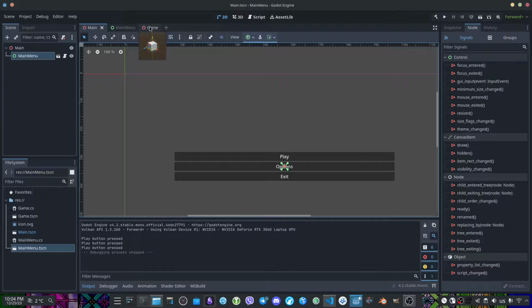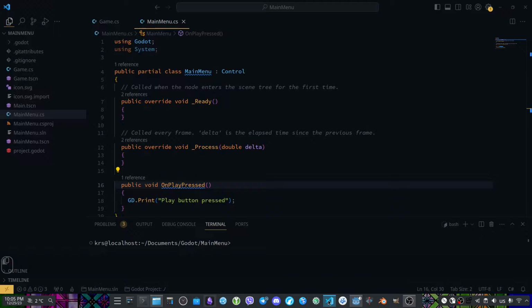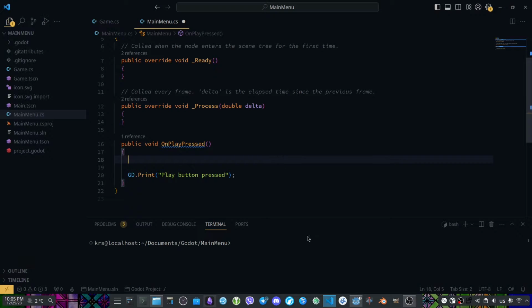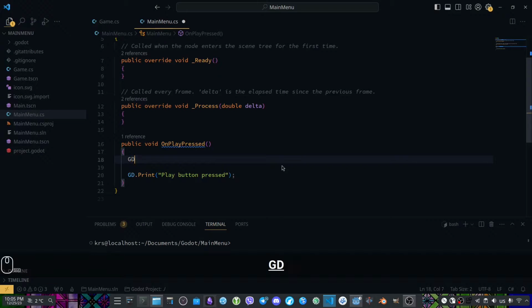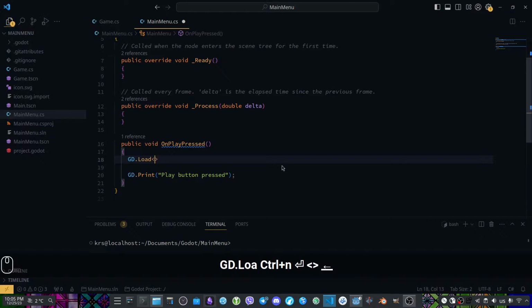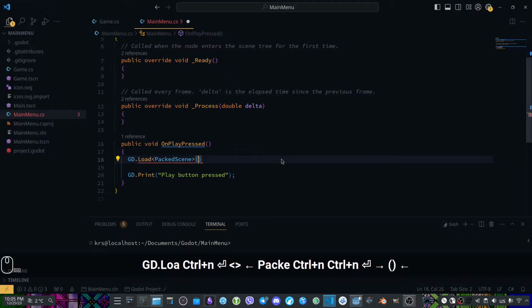As I said, create a game node and append it as a child of this main. So to do this, we need to first load this game scene as a packed scene. This is done like so: GD load, PackedScene.